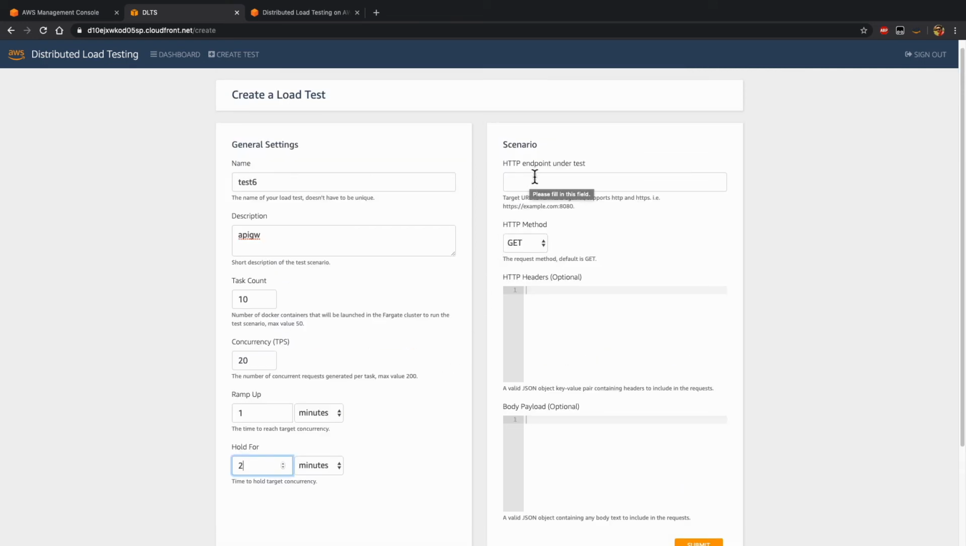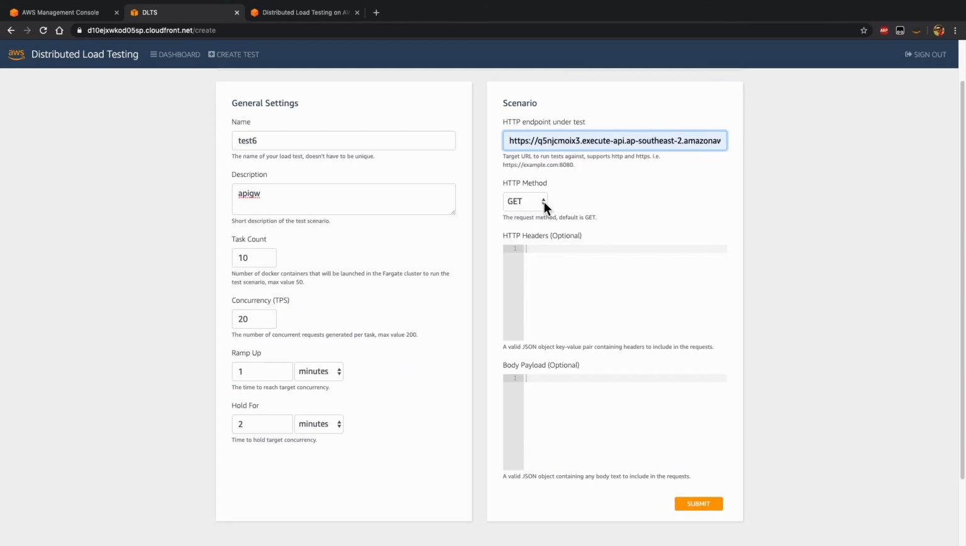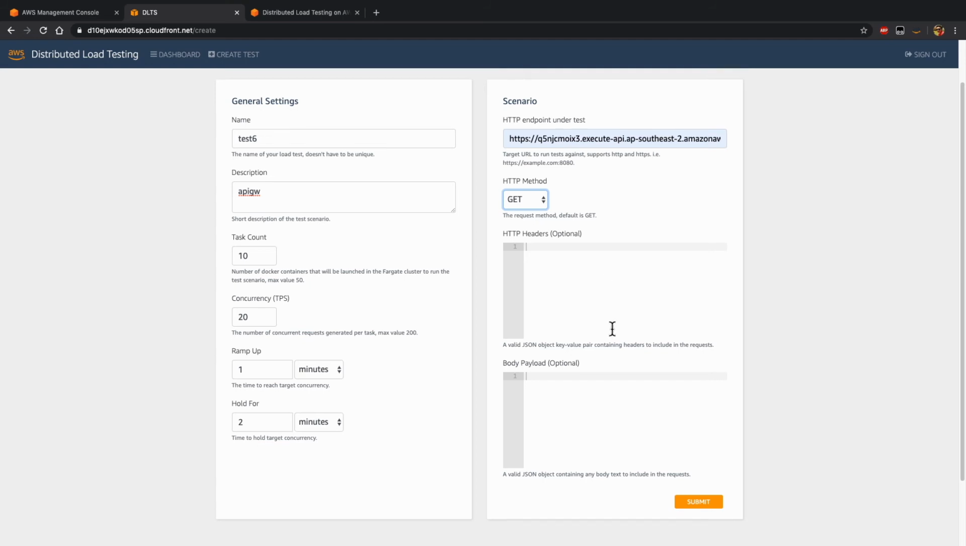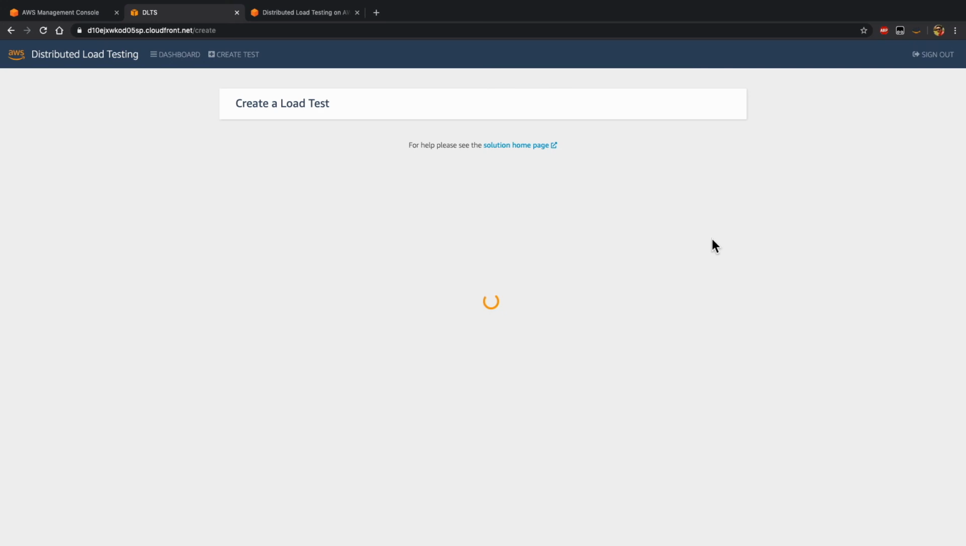You can put in any HTTP endpoint that you want to test. For me, I'll just put in an API gateway endpoint. We'll touch back shortly on how I got this endpoint. You can test get methods, put, post, delete out of the box. You can put in your HTTP headers and the JSON payload that you're expecting. And then you just hit submit.